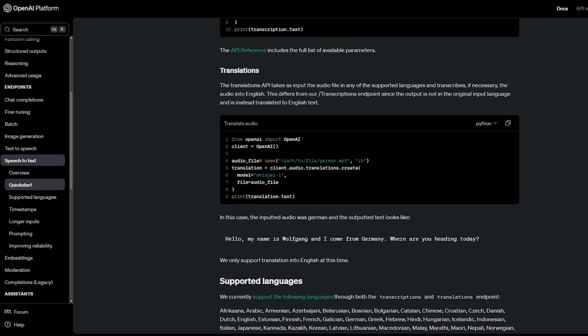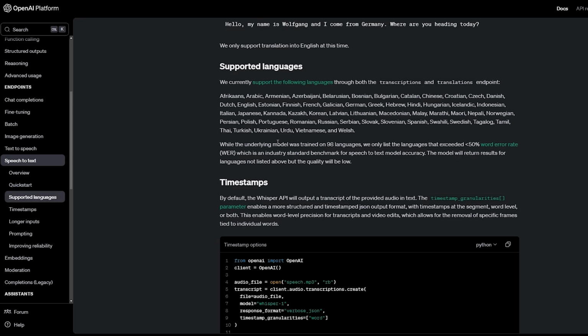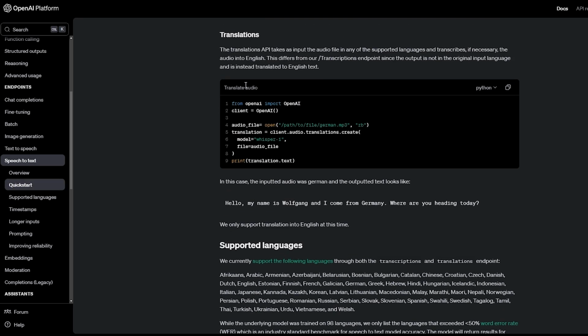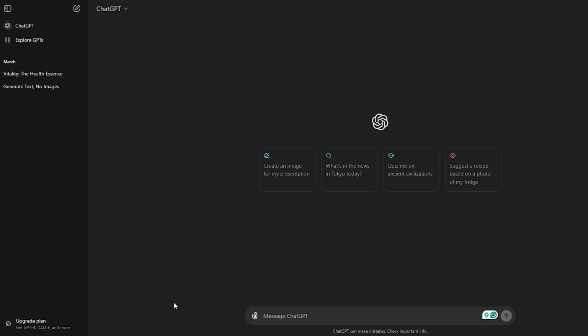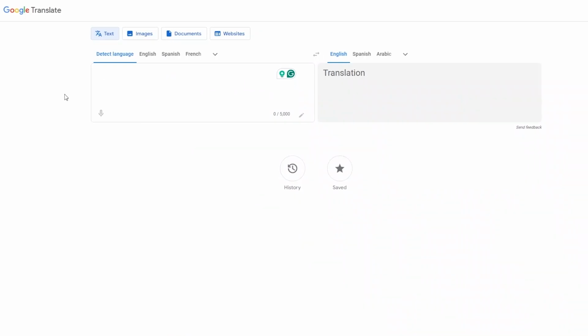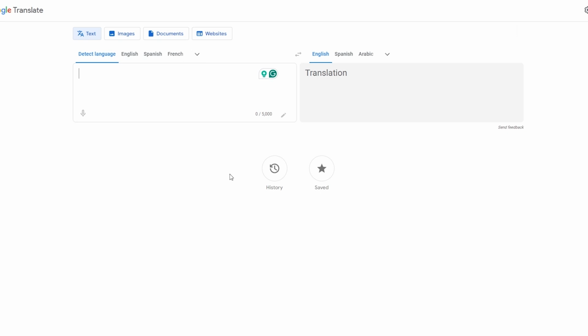So over here, as you can see, I'm on OpenAI's platform, and here I am looking at a translation code right here. It's basically telling me the translation API takes an input from the audio file, supports the languages, and transcribes as necessary. We can not only transcribe video or audio, we can even go into ChatGPT and tell it to translate this text into the following languages, and it will do so quickly. Whereas with Google Translate, you just type in the text, choose the language you want, and it'll give you a translation to whatever language you want, which is pretty cool.